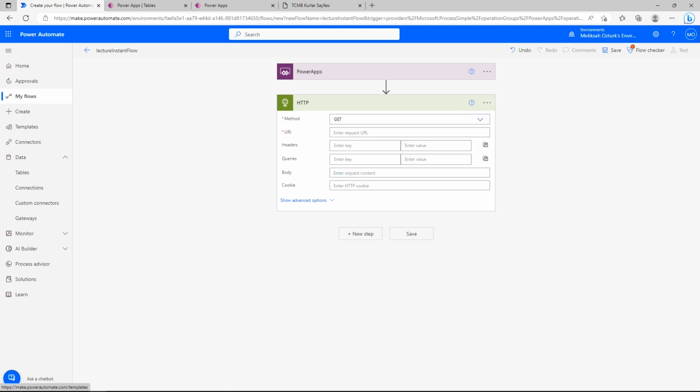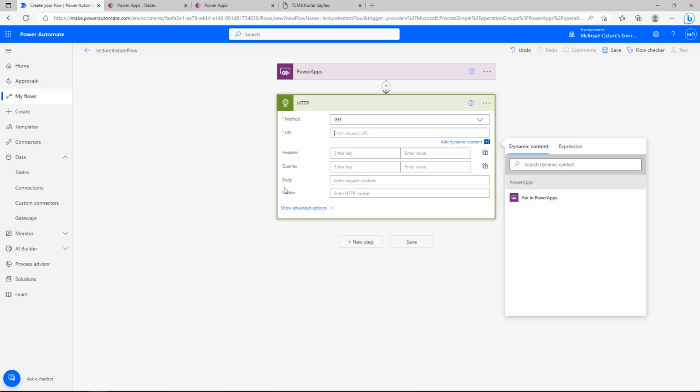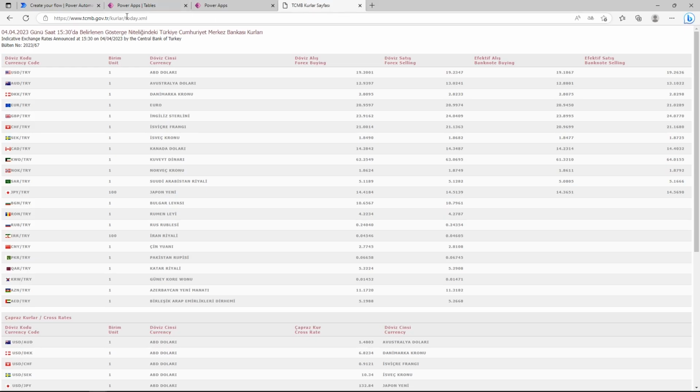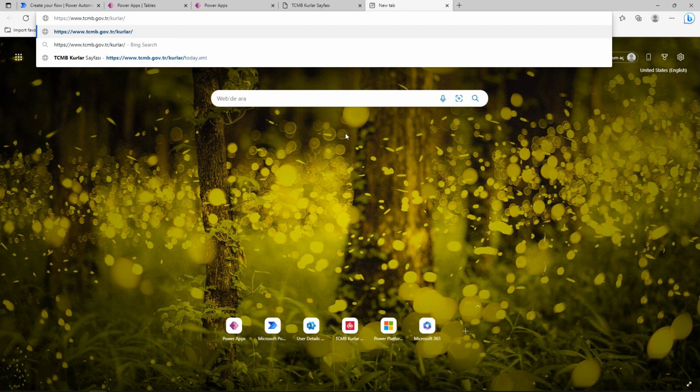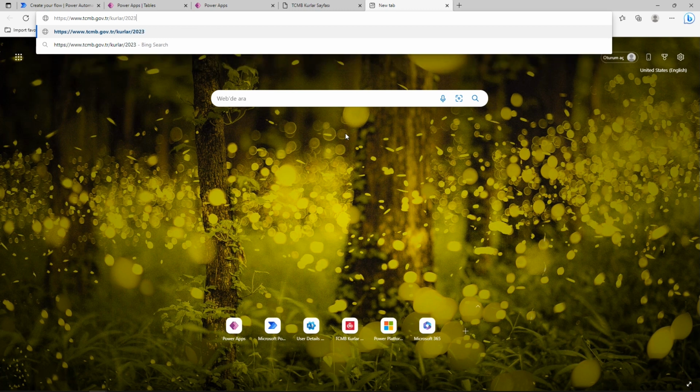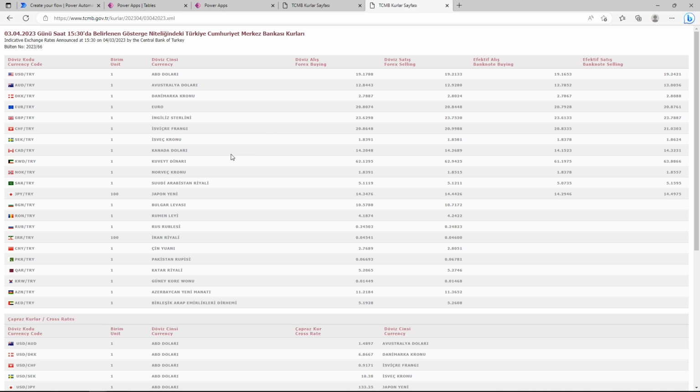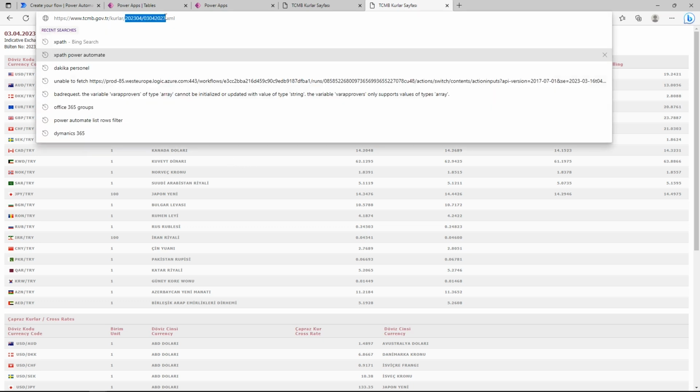We will use the GET method to get HTTP, but here we have a different URL, as you know. We don't have just today's XML, but a different XML URL. We will have year, month, day, month, and year, XML. So somehow we have to catch this date from our user, from our Power Apps, and push it in here.